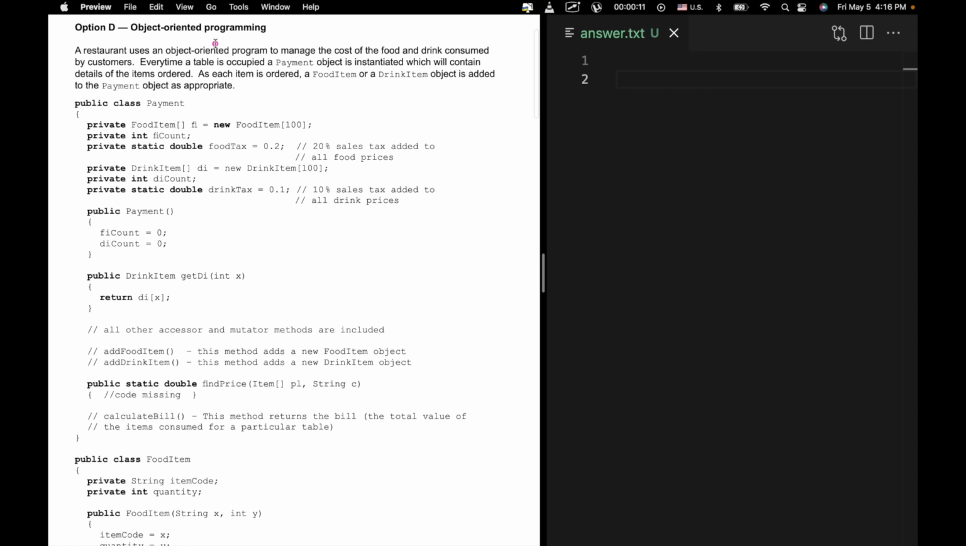Okay, so right here it says a restaurant uses an object-oriented program to manage the cost of the food and drink consumed by customers. Every time a table is occupied, a payment object is instantiated, which will contain the details of the items ordered.